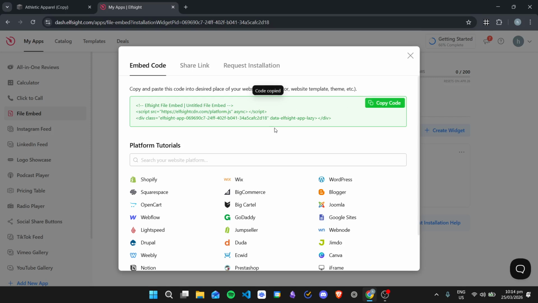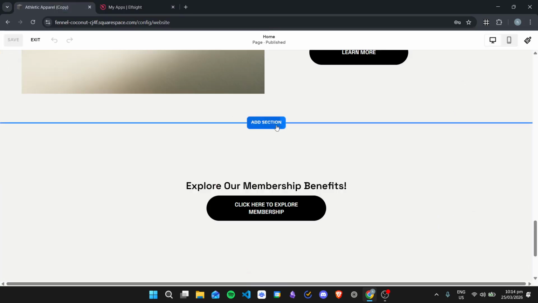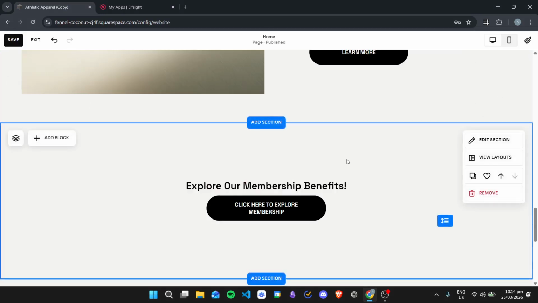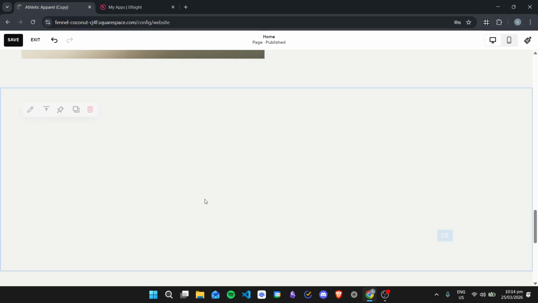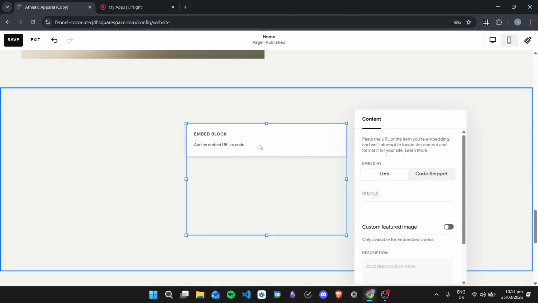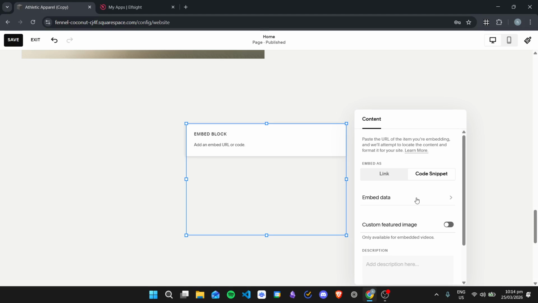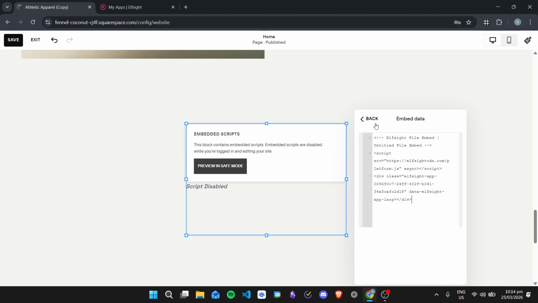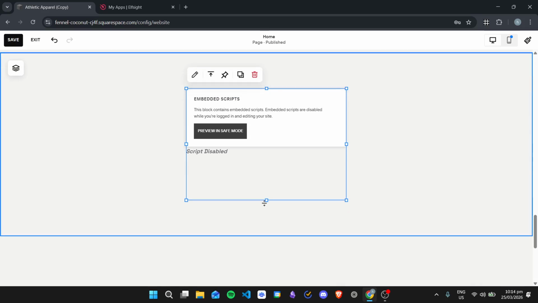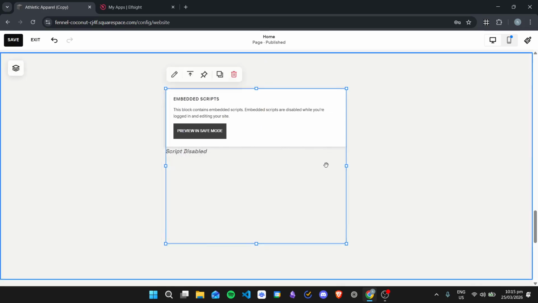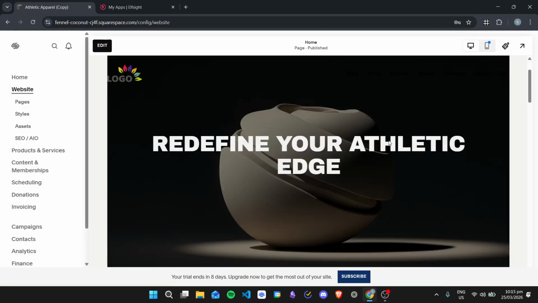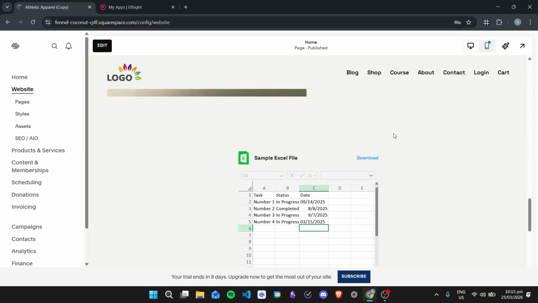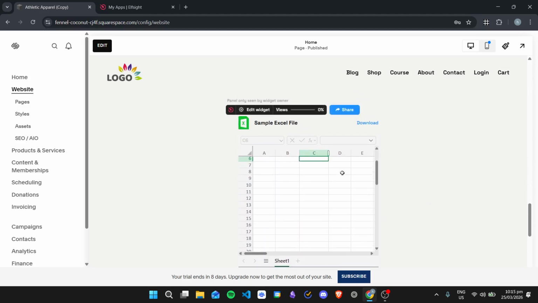So just copy this embed code, go back to Squarespace, and then, for example, I'll just add a blank section right here. And then we're going to use the embed block. So from here, just double click it, go to code snippet, go to embed data, paste the code right here, and then we should now have the Excel file right here. So right now it says script disabled, but when we click save and then go to the website preview, when we scroll down, we should now see the Excel file right here as a widget.